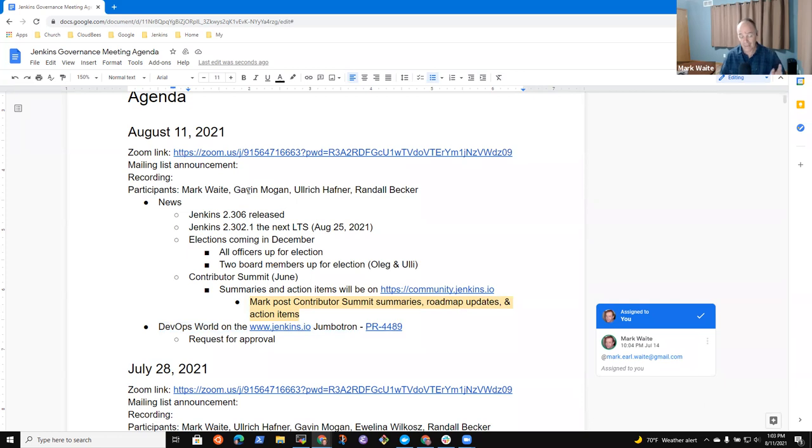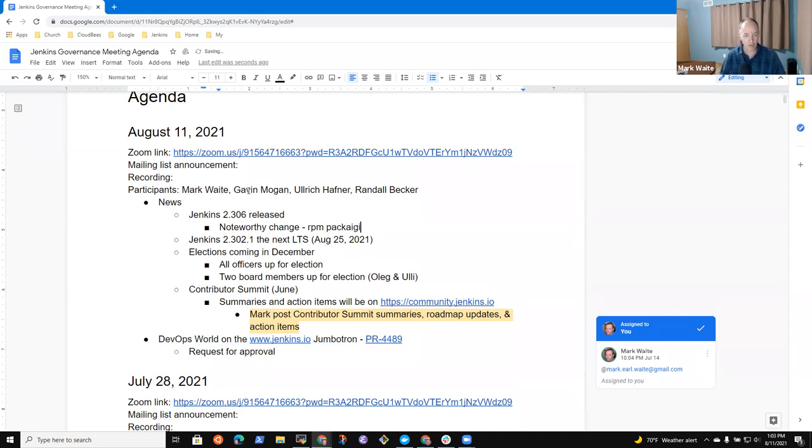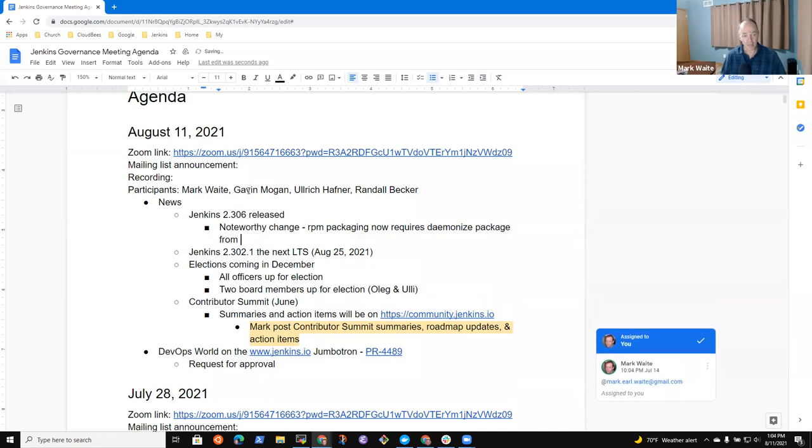2.306 was released yesterday. It includes, as a noteworthy change, the RPM packaging now requires the daemonize package from the EPEL repository. It makes it more consistent with Debian and removes a bunch of legacy code from Java.